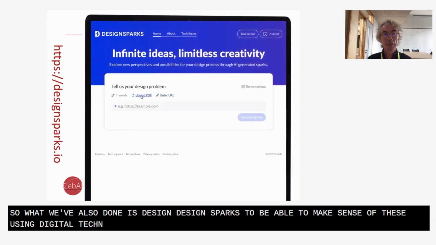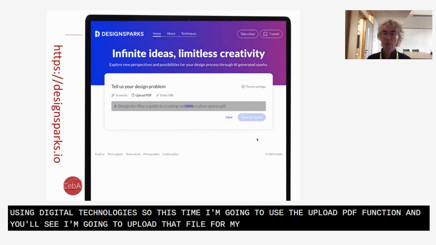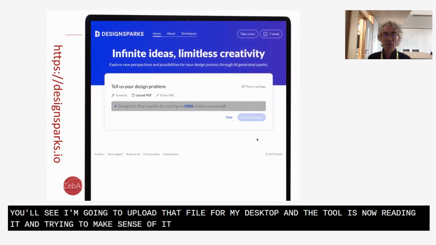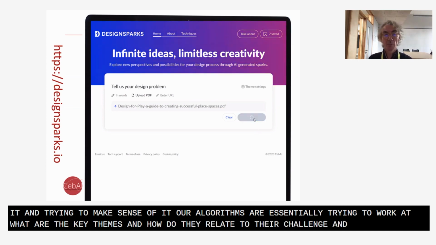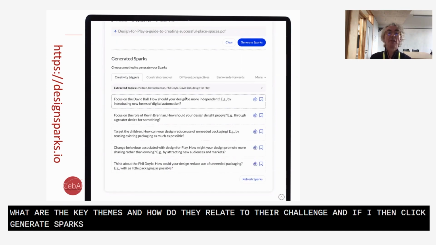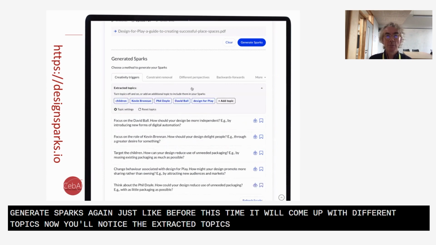So this time I'm going to use the upload PDF function, and you'll see I'm going to upload that file from my desktop. And the tool is now reading it and trying to make sense of it. Our algorithms are essentially trying to work out what are the key themes and how do they relate to the challenge. And if I then click Generate Sparks, again, just like before, this time it'll come up with different topics. Now you'll notice the extracted topics bar here, which I'm just clicking on.